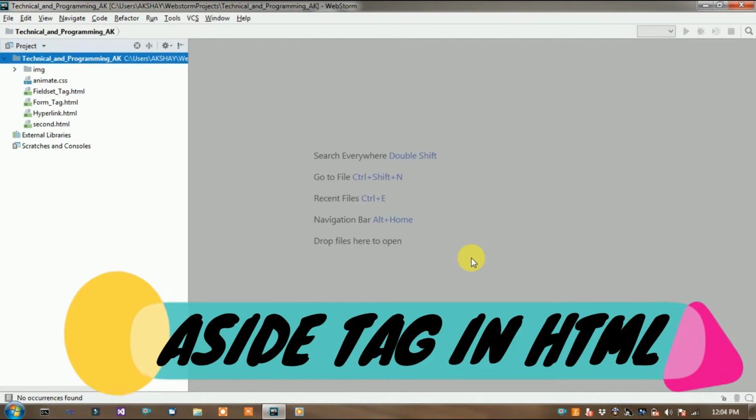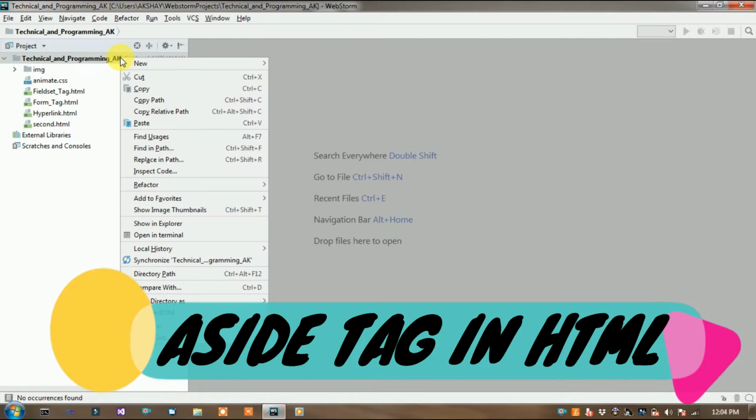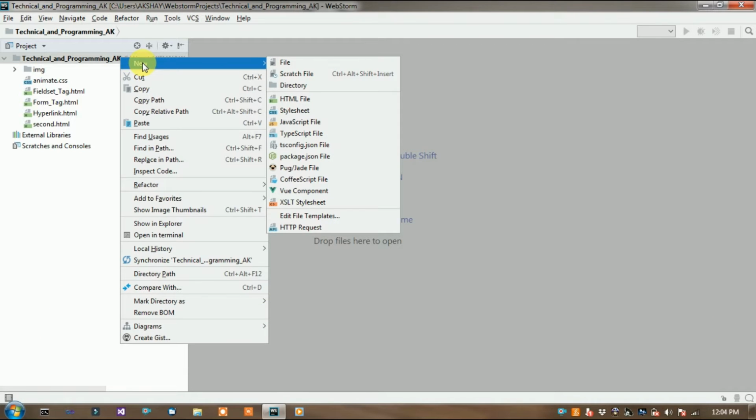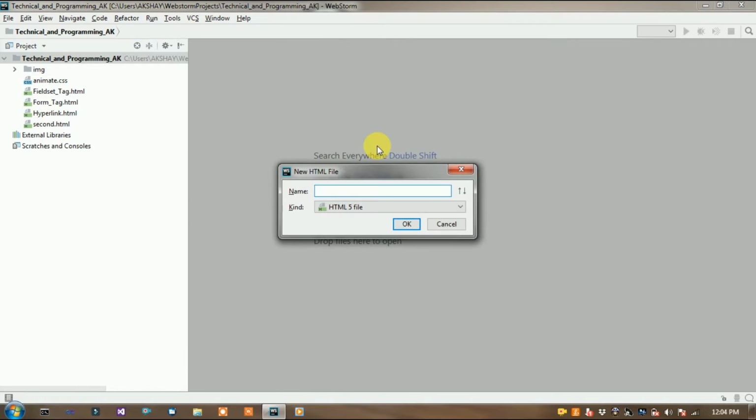In this video, I will show you the aside tag and the hyperlink tag and its attributes in aside. So first of all, open your WebStorm application, then create a new HTML file here. Give the name aside tag for your HTML file. Click on the OK button.